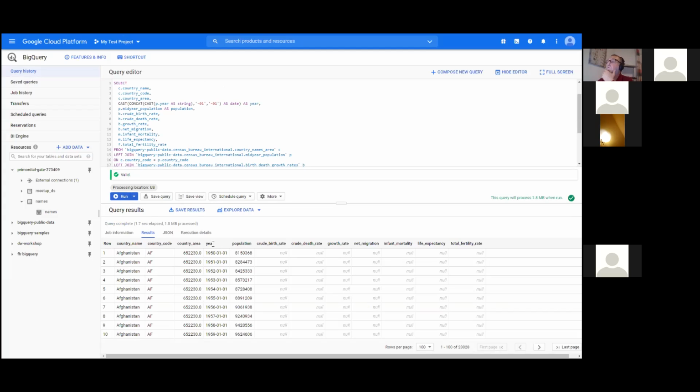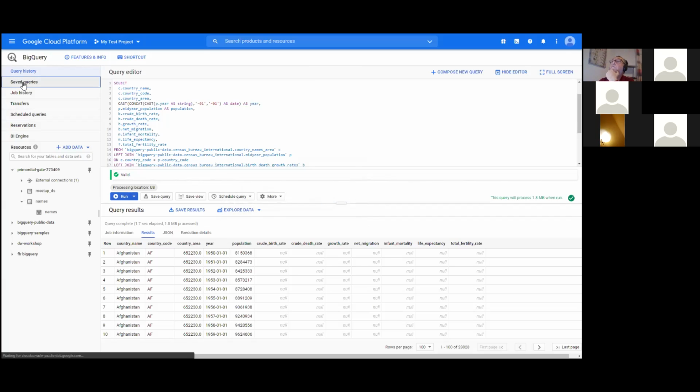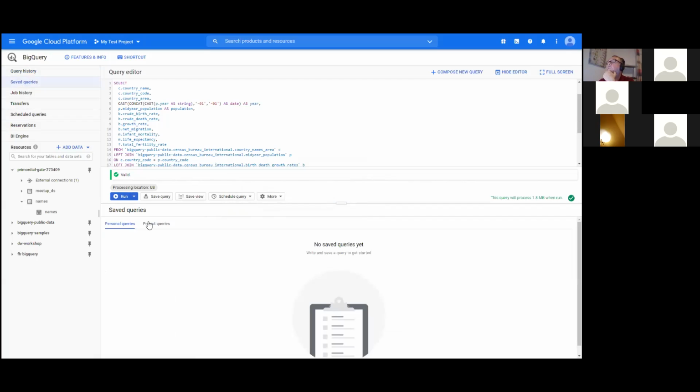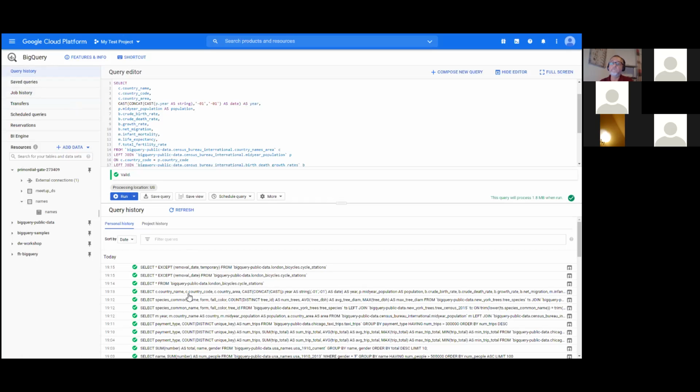And if you want to constantly run the same query, you can save the query. After you save it, you can make it only for you or for everyone listed in your project. It's up to you. Once you save the query, you can run it from saved queries. I don't have any here, but either personal queries or project queries will be listed, similar to job history or query history. It's very handy stuff you can do as well.